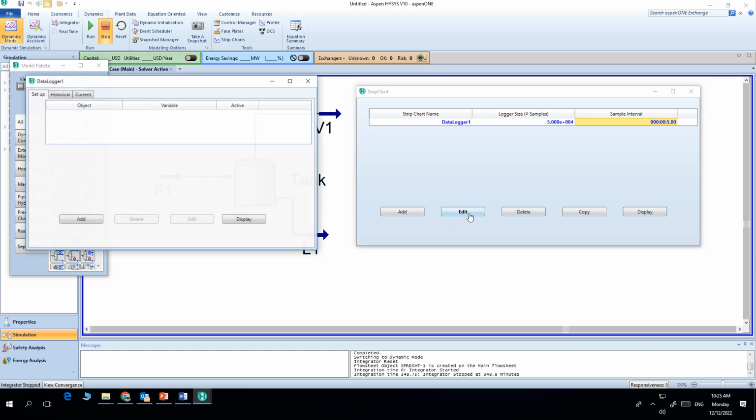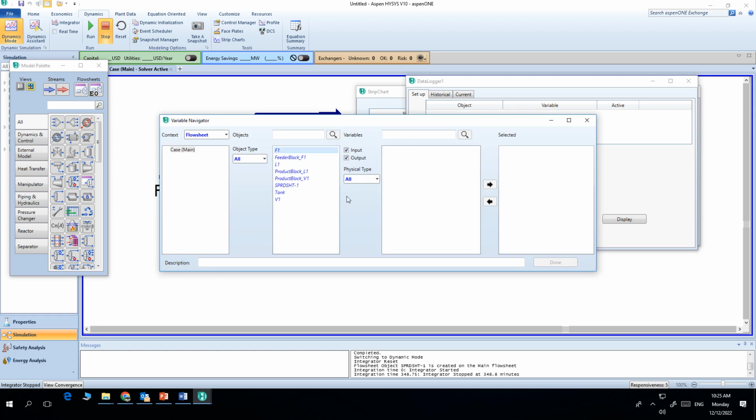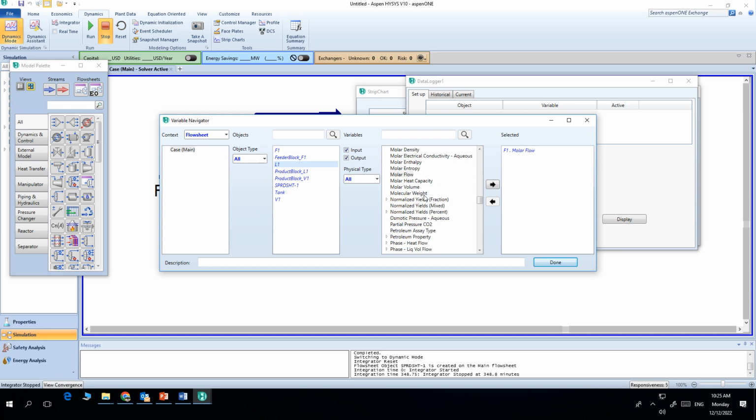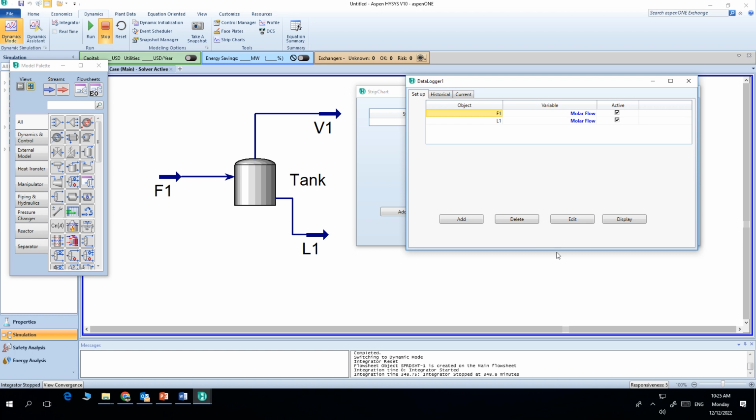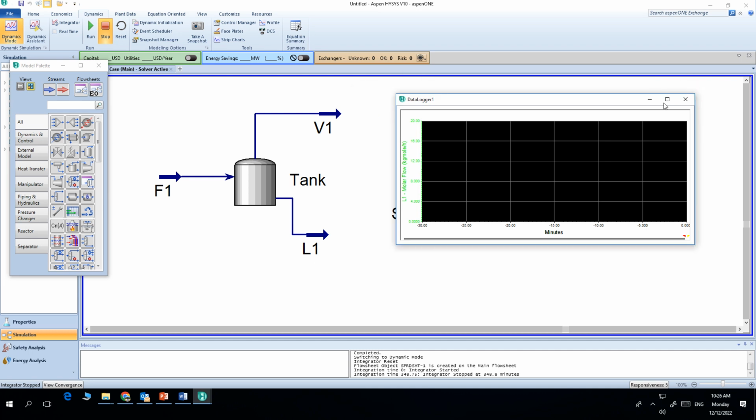Now go to edit. Now you want to add variables. So you want F1, which is your feed molar flow, and you want to observe L1 molar flow as well. So F1, which is your feed molar flow, is your input, and L1 molar flow is your output. Now you can see that I have added both variables. Now you can display this strip chart.